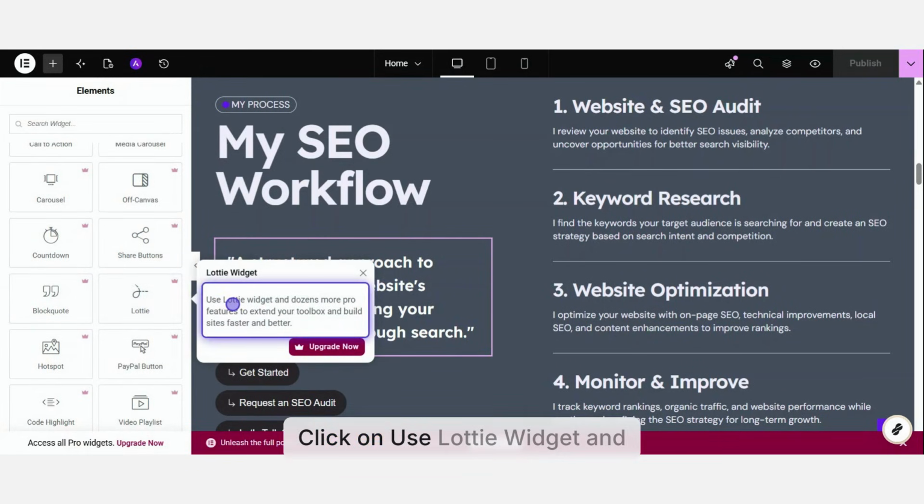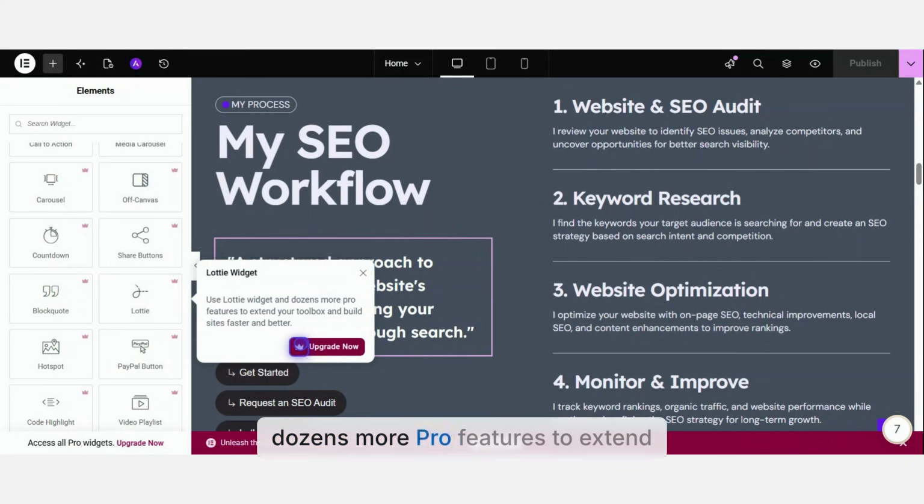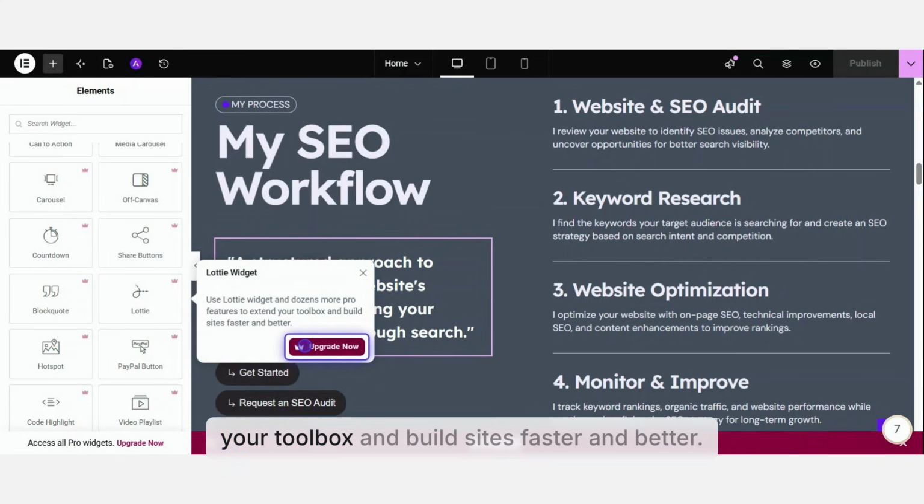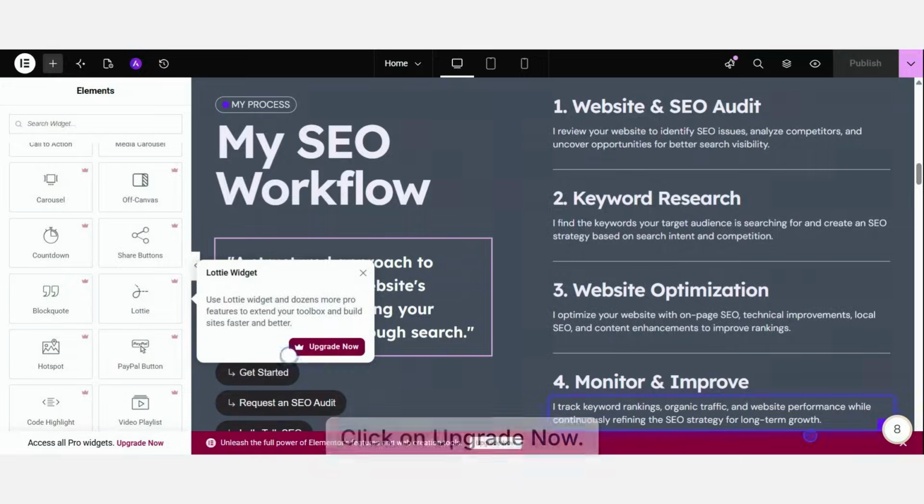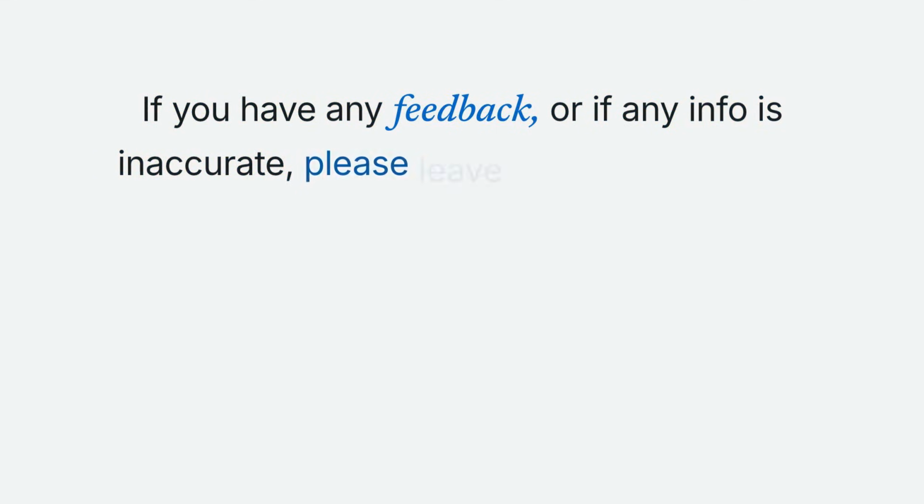Click on Use Lottie Widget and dozens more Pro features to extend your toolbox and build sites faster and better. Click on Upgrade Now.